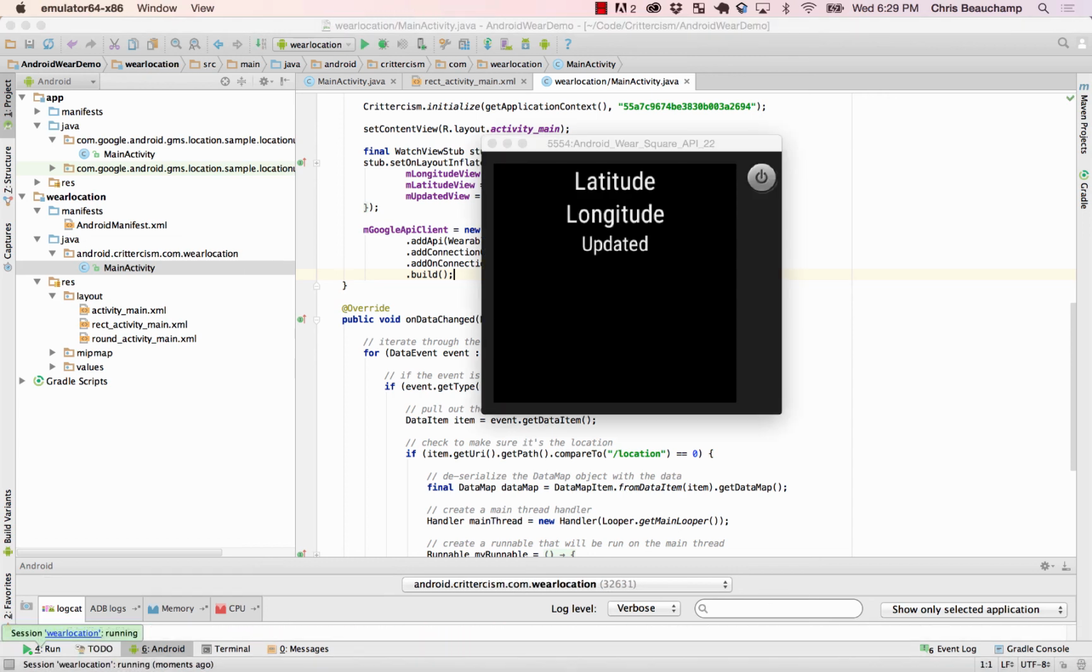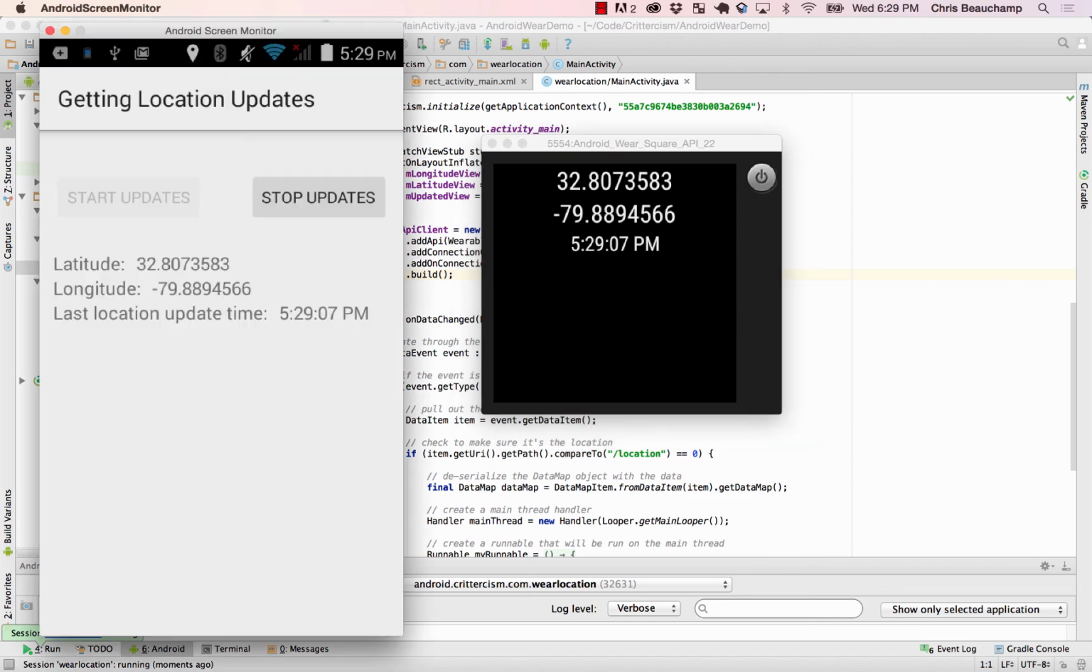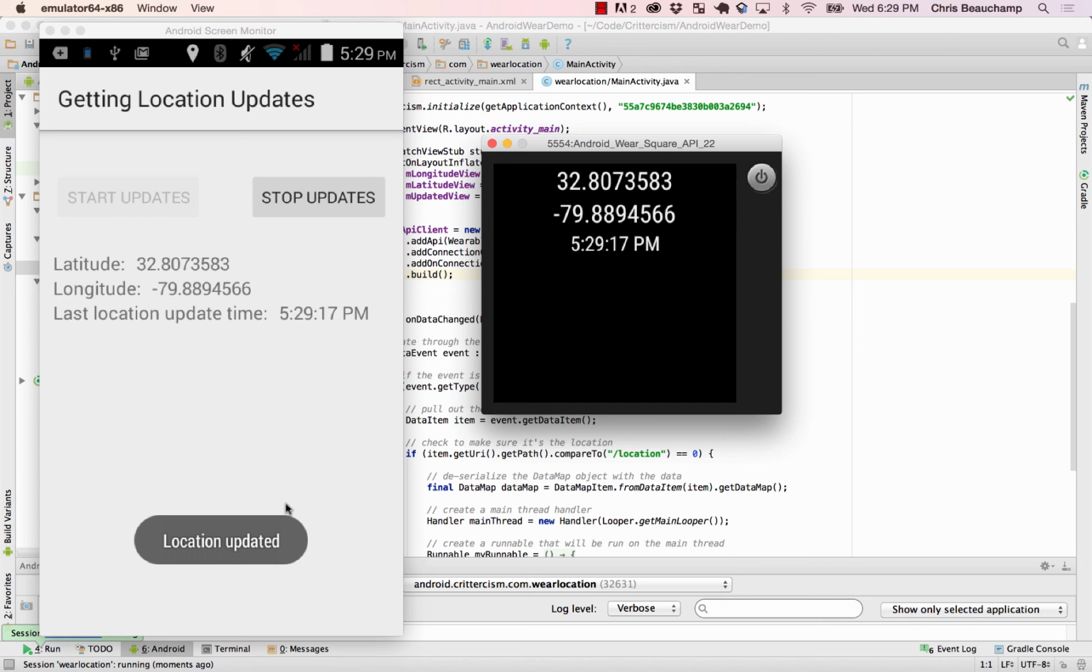Now, if I pull up our emulator, you can see already we've got our device and our app running, and it's showing the latest coordinates that were retrieved from our phone. So every time this location updated toast shows up, you'll notice that our time syncs up, our latitude and our longitude both sync up.